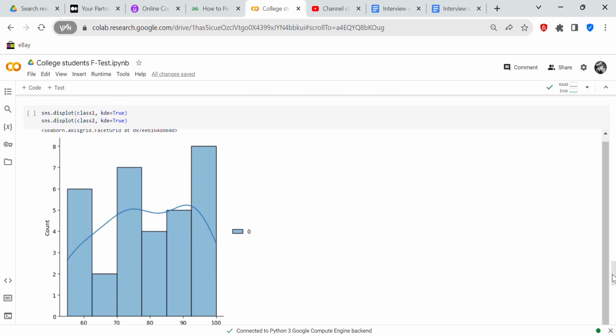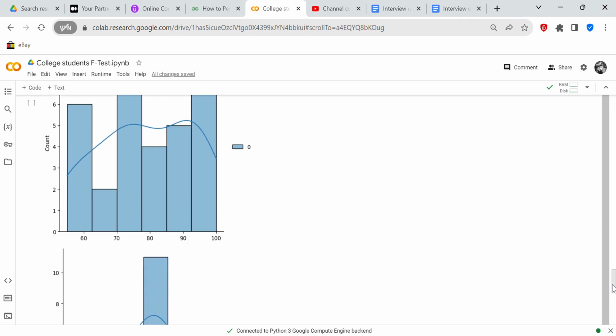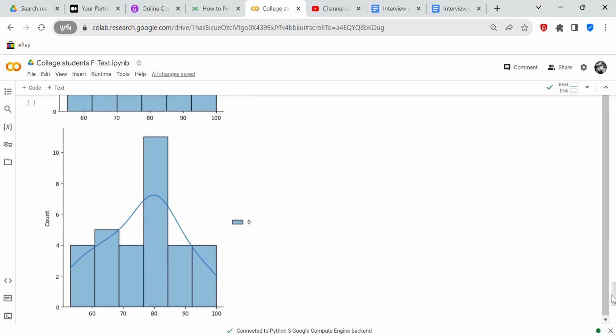And now we're going to create a histogram using Seaborn so you can see the class 1 and class 2. So this is class 1 and this is class 2. So I had to keep this brief because I've got limited time constraints, but if you want to know what the formulas are, you can always stop the video and look at the formulas.